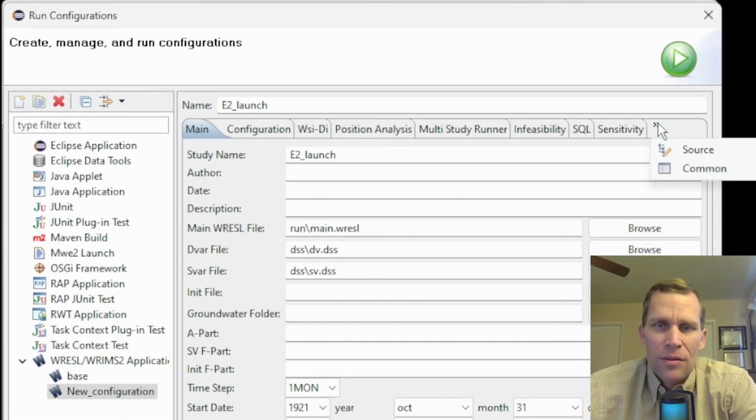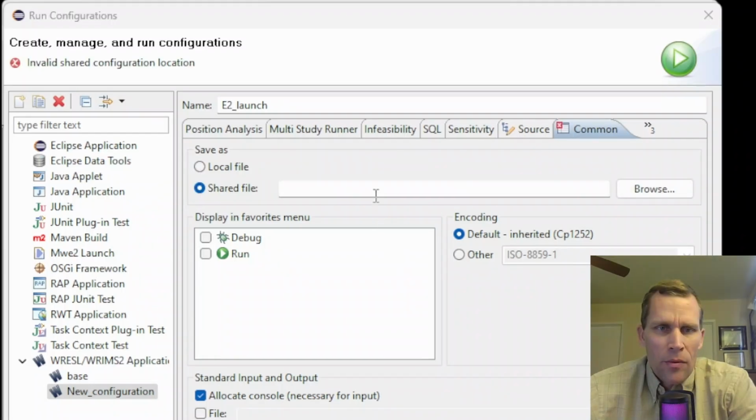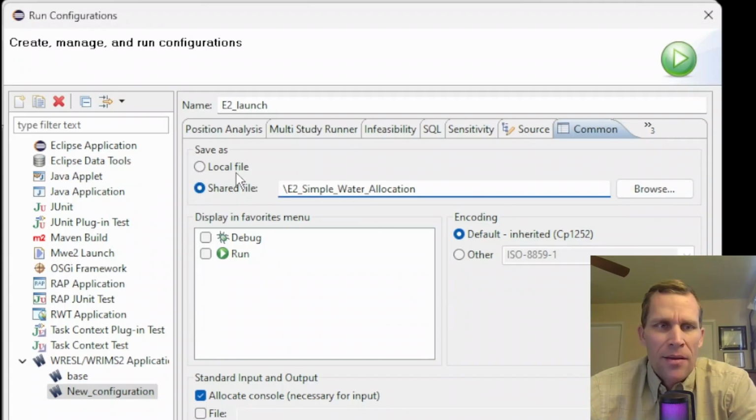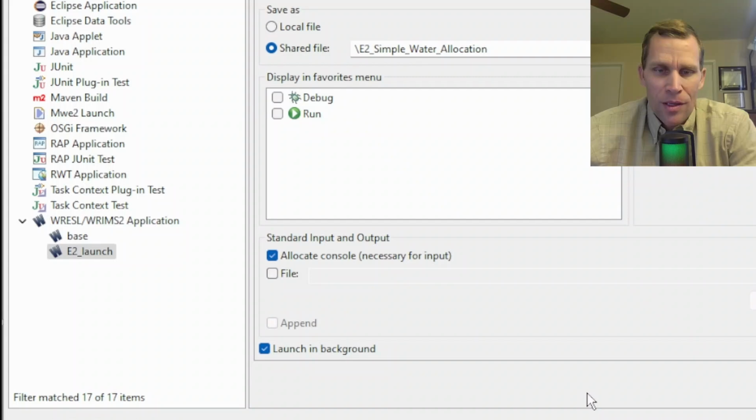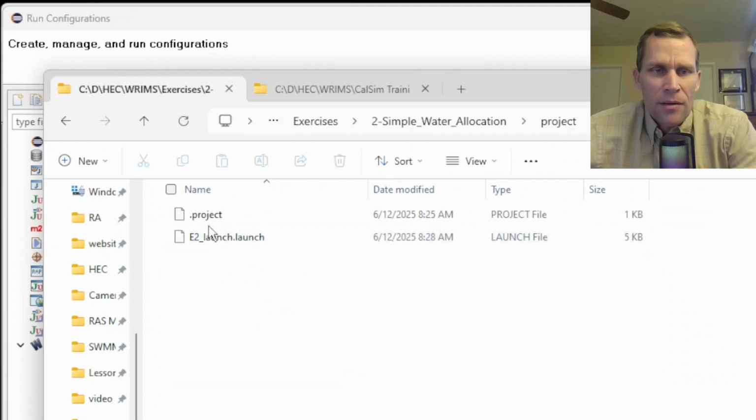The other thing we need to do here is come up to Common as the tab and then select on Shared. And then I'm going to just paste in the path to that particular project. All right, so that should save the launch file in my project directory. Let's see if that works. So I'll click apply. Okay, so yep, it looks like it came up. Here's the project directory. I have the launch file and then the .project file all ready to go.